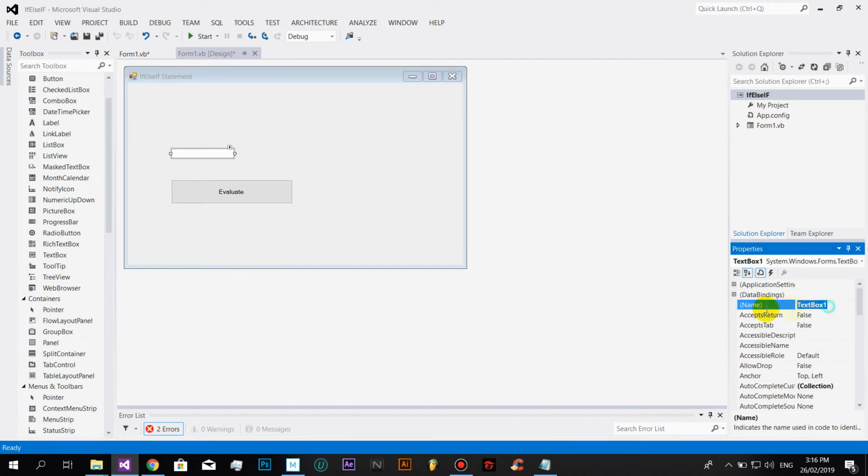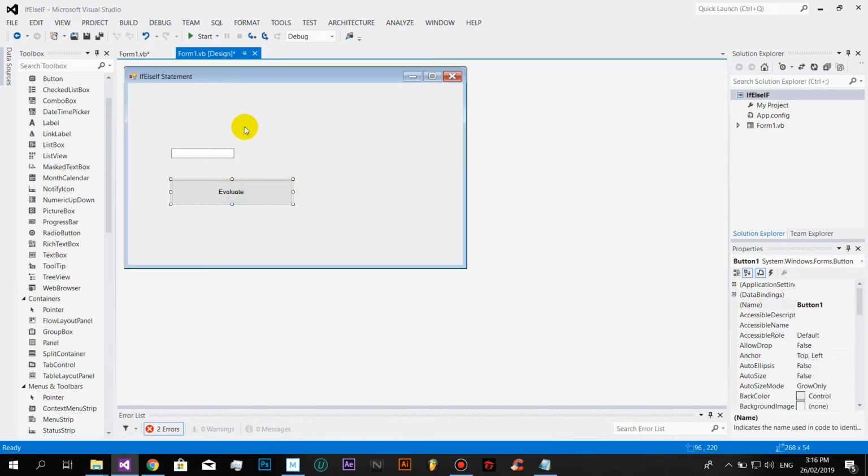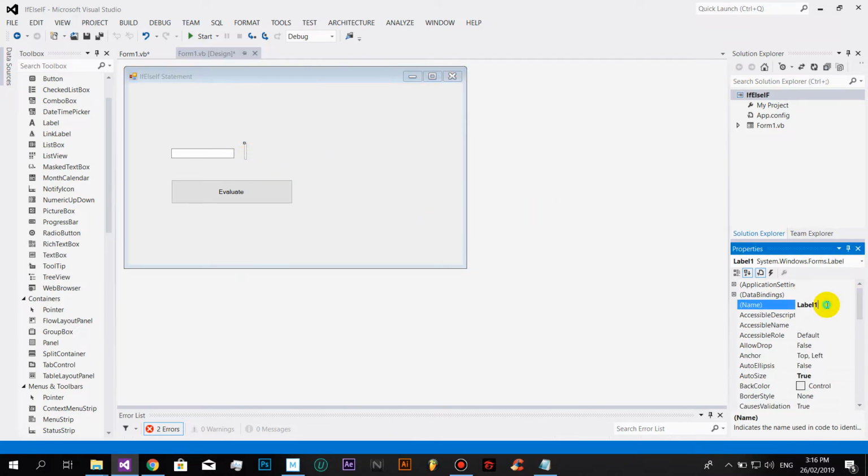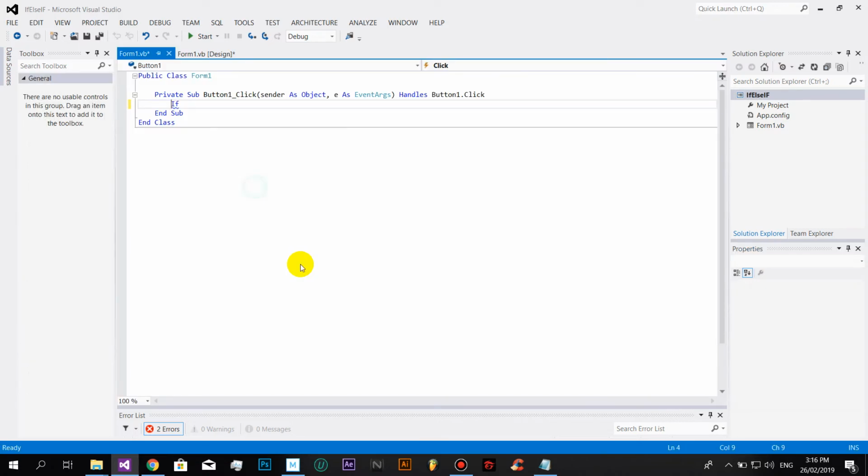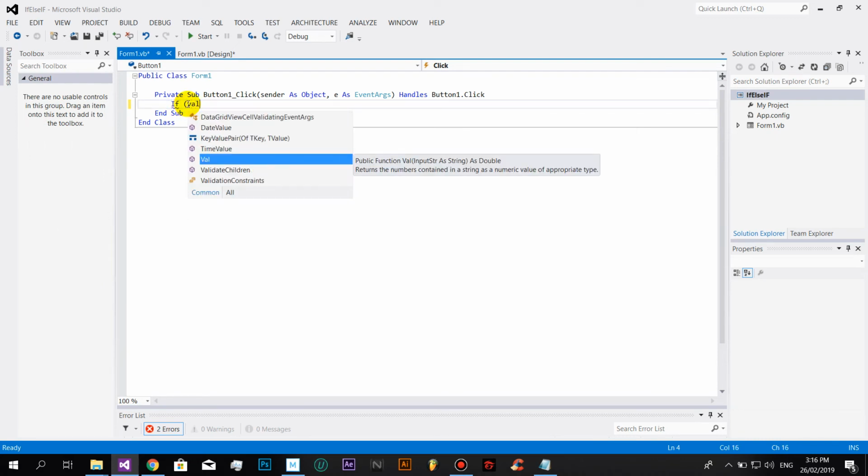Instead of TextBox1, I'm going to change this one to txtGrade, so that it would look more professional. In here, we are going to change Label1 to something like lblRemarks. Evaluate would stay the same. So if the value of, what's the value?